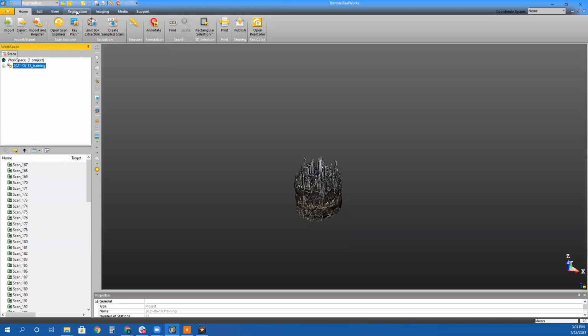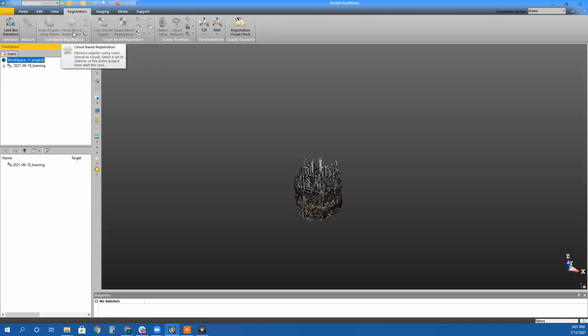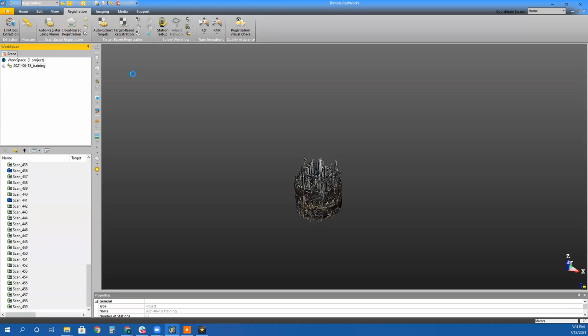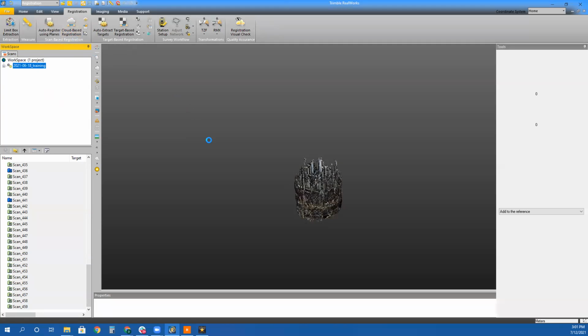We're going to go into registration, cloud-to-cloud registration. Okay, if we don't have the project selected, it will be grayed out if there's no point clouds. So make sure you have your project with the point clouds you want to register and click cloud-to-cloud registration. It'll take us into another window.